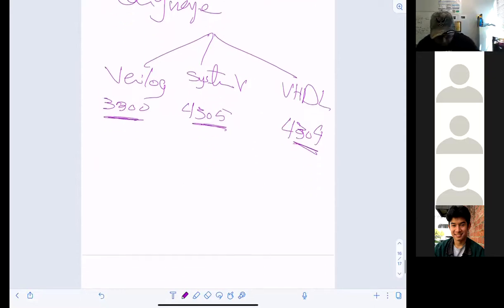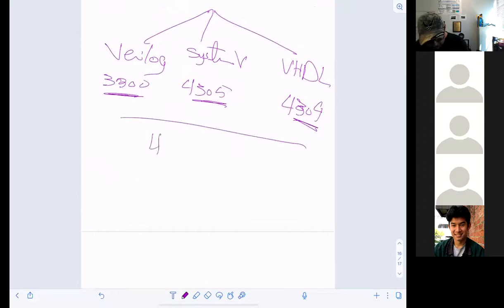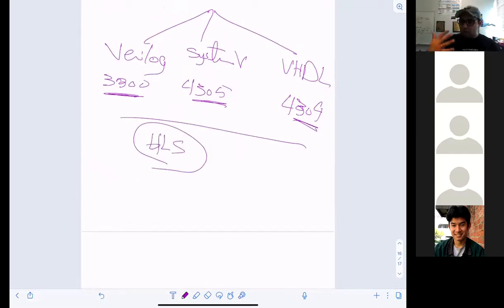And then there is another branch of science called HLS, which is high-level synthesis. You write C, and then the compiler will turn it into HDL, and then you map it onto an FPGA. There is a big branch of computation science in this. We can talk about this later if you guys are interested. Any question?